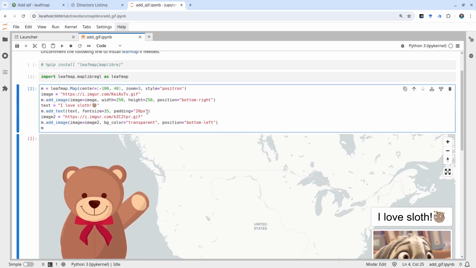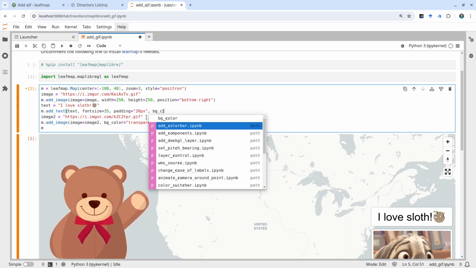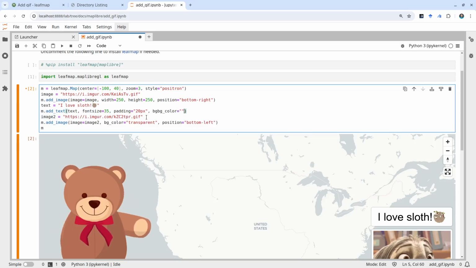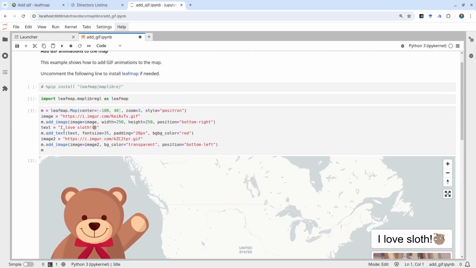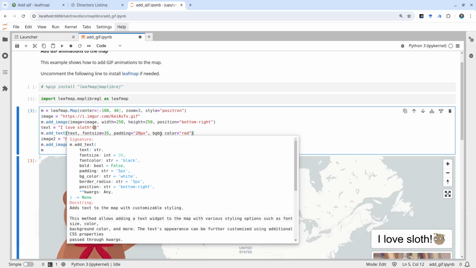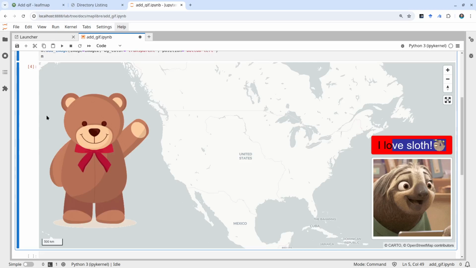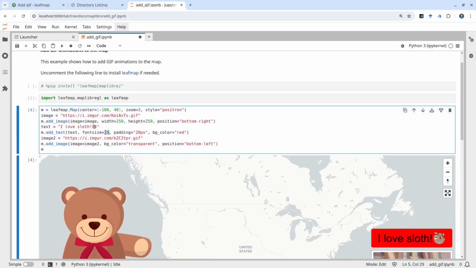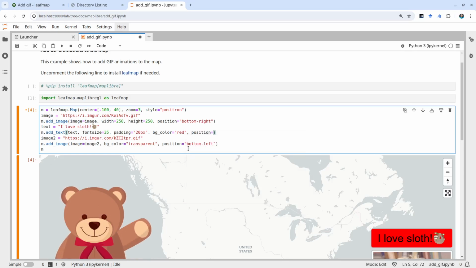For example, we can add the background color equal to any hex color code, or maybe just red. And oops, let me see. It's supposed to work, otherwise it might be a bug. Okay, because I have two more in here. All right, now you see it's a red background. And also the rounding, the padding, the font size, everything can be easily customized. For example, I can also put the position equal to, I can put it at the top left corner.